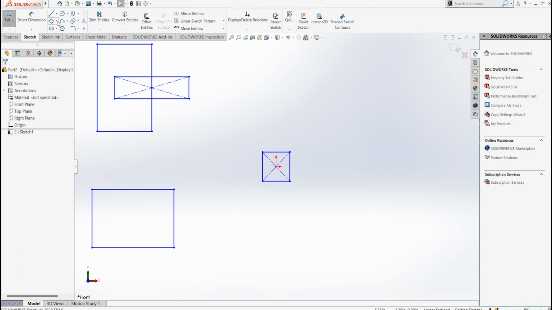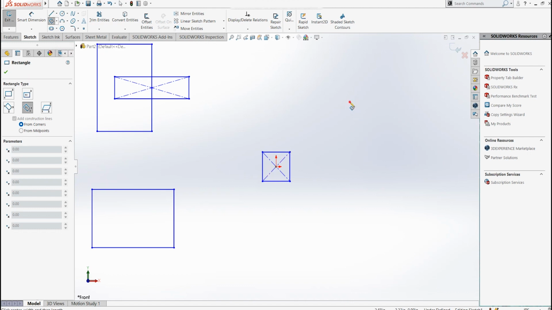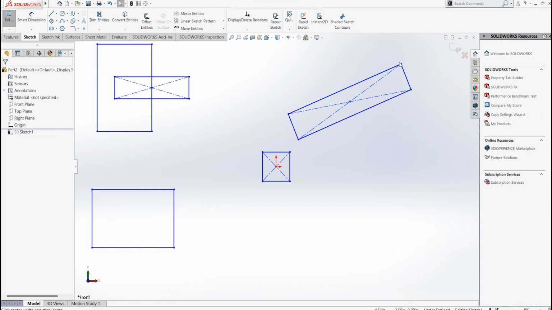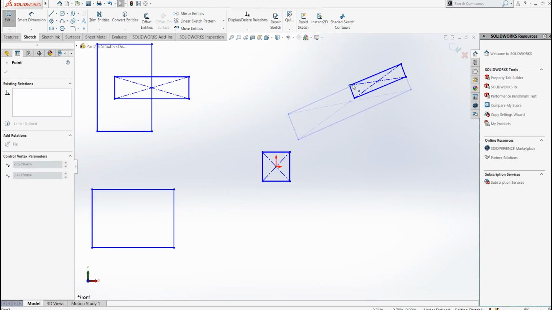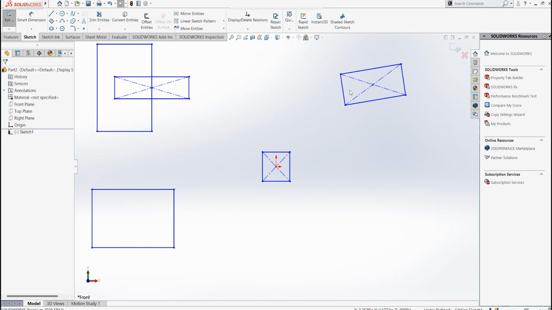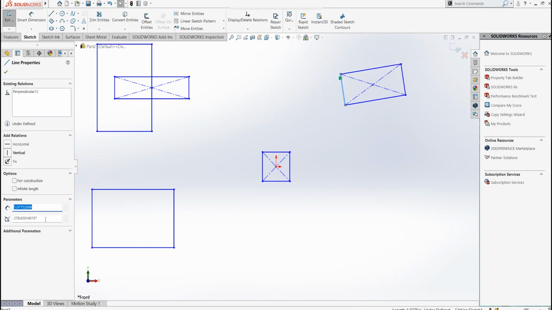Moving on to the next feature, 3-point center rectangle. This feature creates a rectangle using 3 clicks, starting at the center of the rectangle. Change the lengths by dragging one of the corner points. And again, by selecting any line, we can change its angle, its length, or add relations. Let's add a horizontal relation to this line.